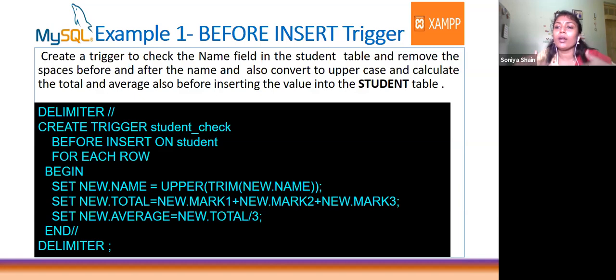And also convert it into uppercase. If I give lowercase anu, it has to be converted into uppercase. If I give title case, with only the first letter capital, that also has to be converted to uppercase. That is my first purpose.